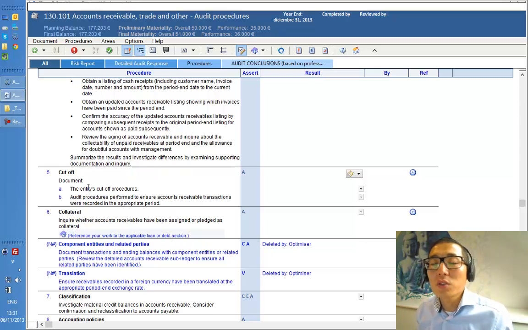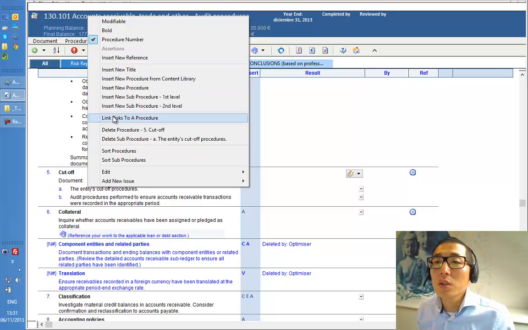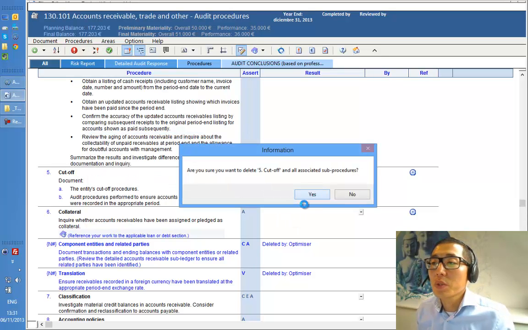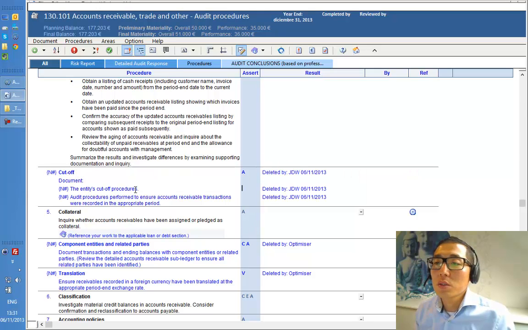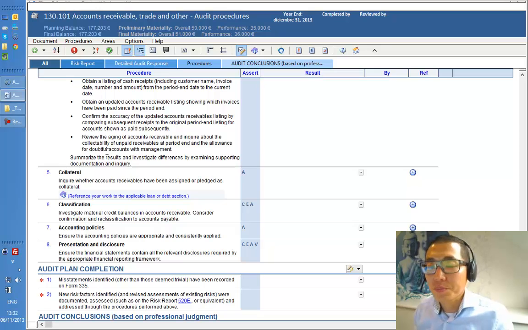If I now delete something as a user, do a right click and delete this procedure, yes, you will see a clear difference that it now says this is deleted by this person at this date. So for a reviewer that wants to review the deleted procedures, this is a big difference. This is something that's automated based on a pre-set up rule. This is a professional judgment call of the actual user. This procedure was not really relevant. Okay, so I find that quite important to mention.